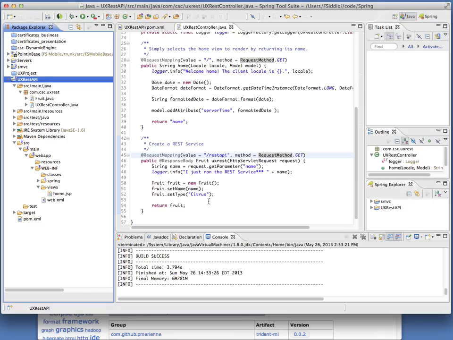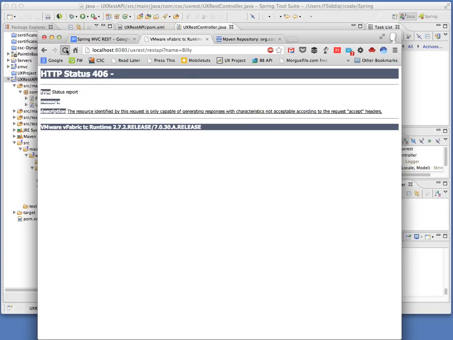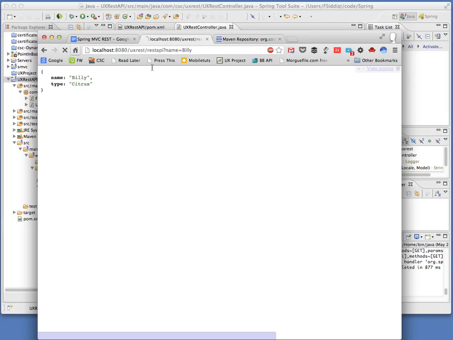So the build succeeded. Now it's installing it to my application server, I think. Let's see, is it still failing? Oh, something happened. There you go. So, yeah. All of a sudden, by changing 0 code but just making the Jackson dependency available, I got a fruit whose name is Billy and who's a citrus.